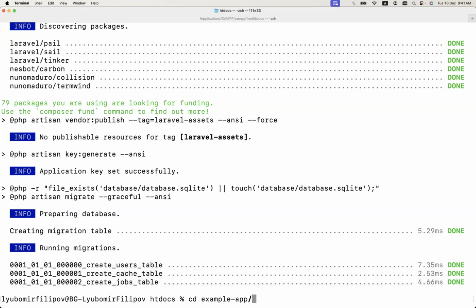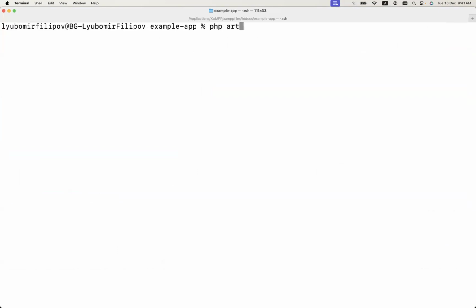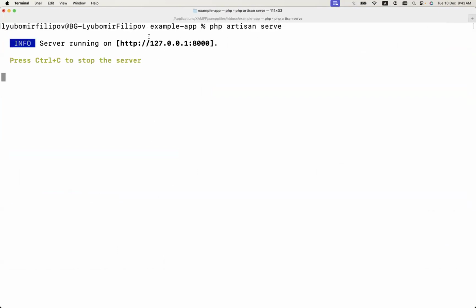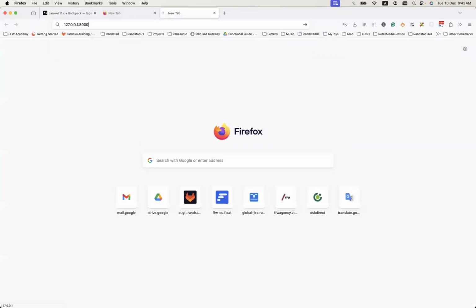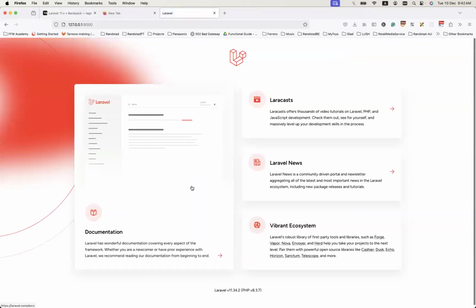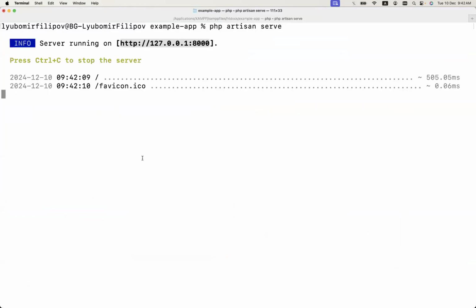If I open this example app now and say php artisan serve, what will happen is it will start a server on my localhost on port 8000. And if I open the browser and open this, you will see that we have Laravel up and running. It's that easy to install Laravel and run it using Artisan.